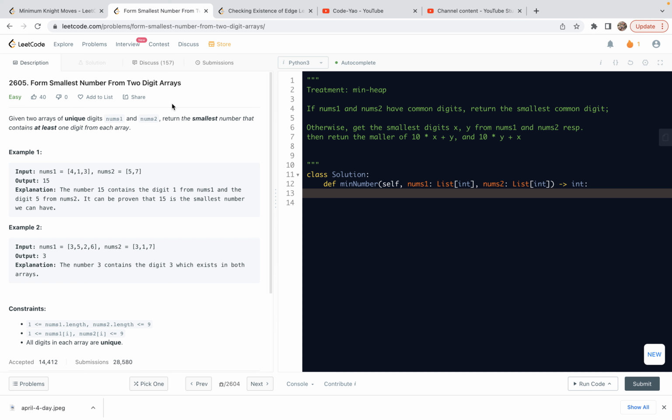So actually this problem is an easy problem as marked by LeetCode. So we can have a number of ways to address it. In other words, it's at our control. So here we are going to practice the use of min heap in this problem.